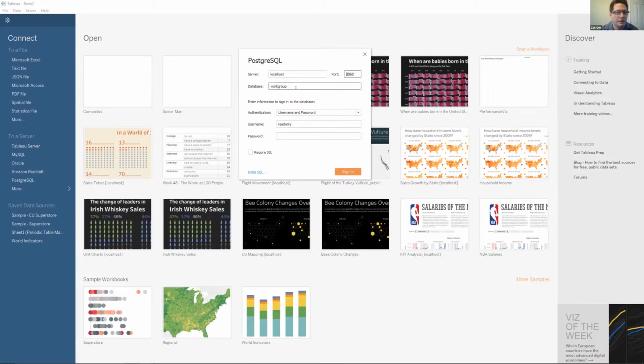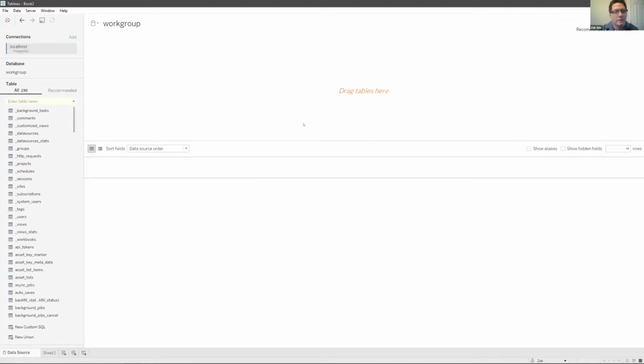Typically the same port, 8060. Again, the name for this is the workgroup repository, which is workgroup. And then whatever username and password you set up in the command script earlier in TSM. So here it's read only, and I just kept the default password, and I'll sign in. And so now, again, just like any other database, I now have a list of all the views, all the tables that I have access to, and I can start to look at the data itself.